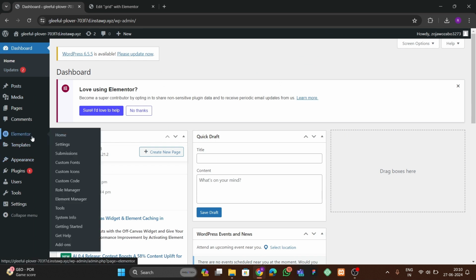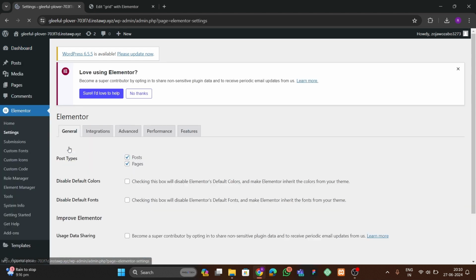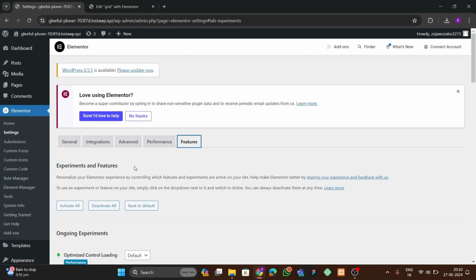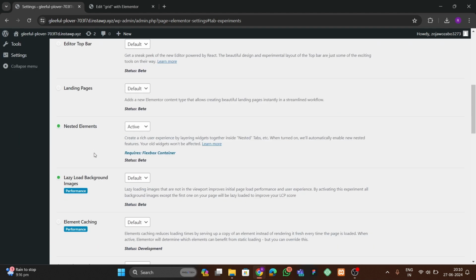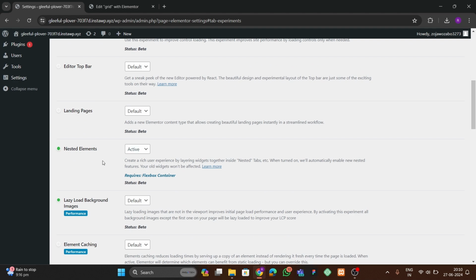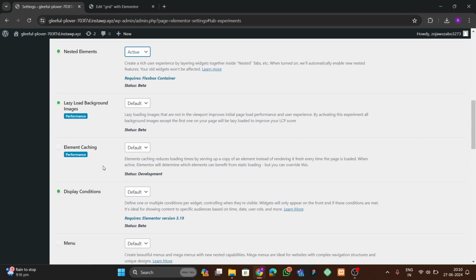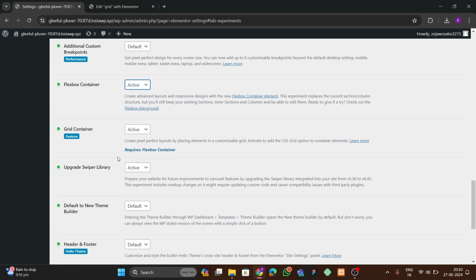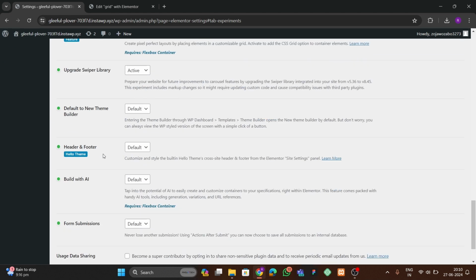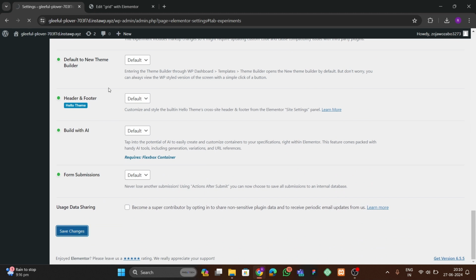so what you have to do, you have to just go to Elementor, and go to settings, and after going to the settings you have to go to the features option, and here in the features you have to just enable this Elementor Grid. Okay, so here you can see that you have the nested elements here. You have to just make it active, and after that you have to just activate the Elementor flexbox container, and also you have to just activate this option grid. Okay, so then after updating you have to just save the changes.